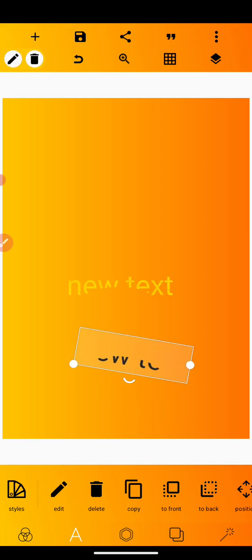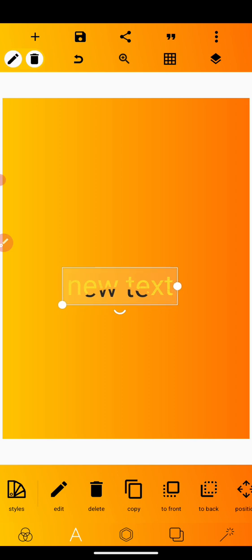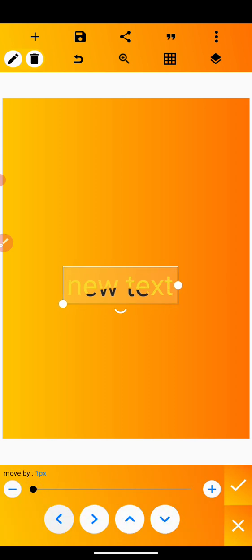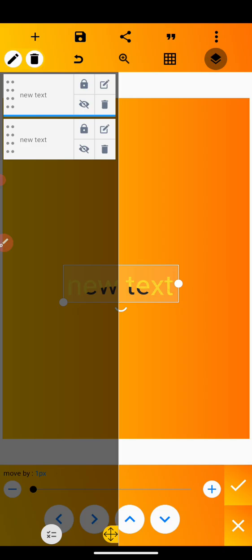Let me show you what to do. You go back to your layers. Let me place it where first. Let this be placed where first. Then I'll show you what to do. So right now you go back to your layers, you click on this mark here. Okay, you click on it.